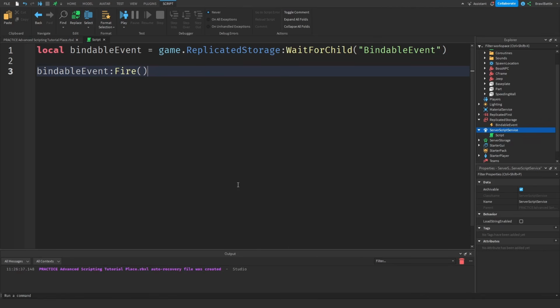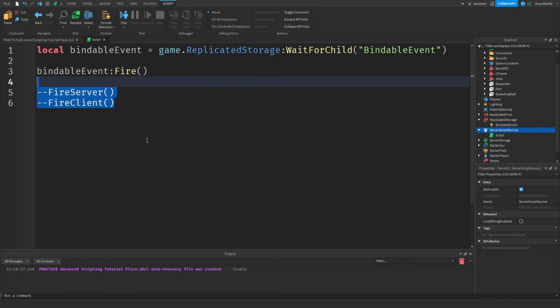If you really think about this, if this were a remote event, this would be equivalent to FireServer and FireClient. So this Fire function is basically the same thing, but this time we're communicating within one side of the game, so we don't need to add FireServer or FireClient to the name. We can simply say Fire no matter where we are, whether in the server or the client, using these bindable events. That's an important correlation to note.